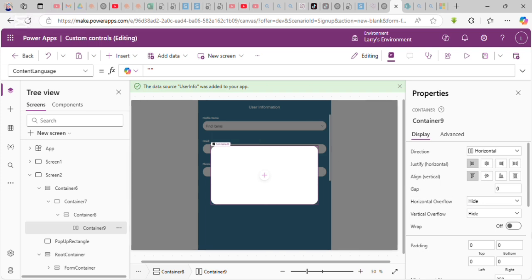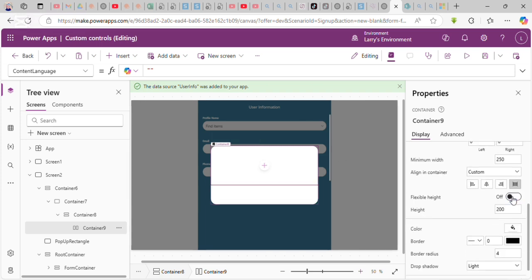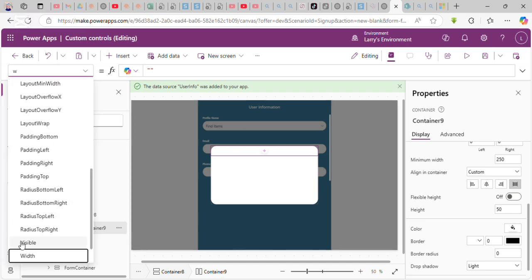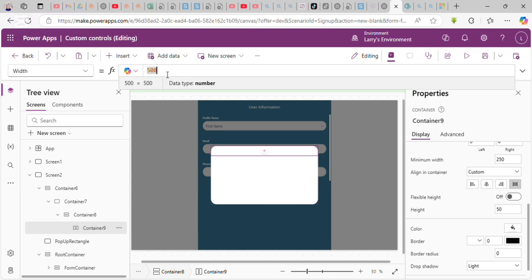Then if you turn off this, give it the height of 50. You can see my height is 50. Then border radius, I'm turning off the border radius. Then the border, none. So I'm giving it width. I want to make it parent.width. So my width is parent.width.